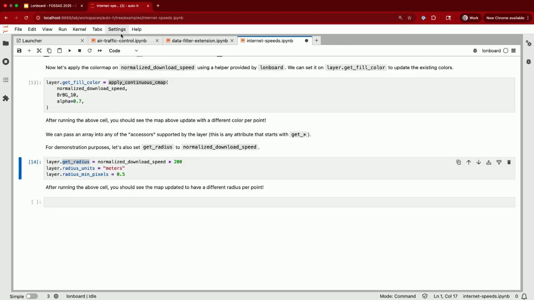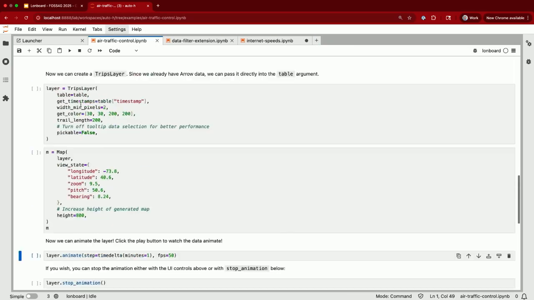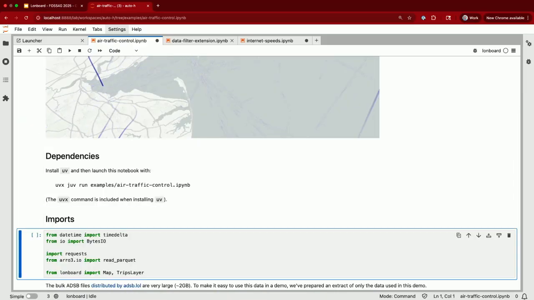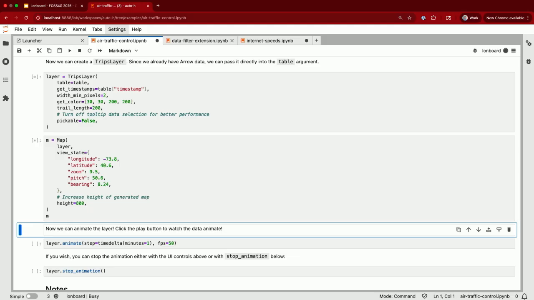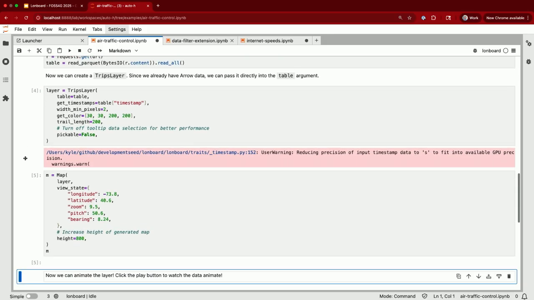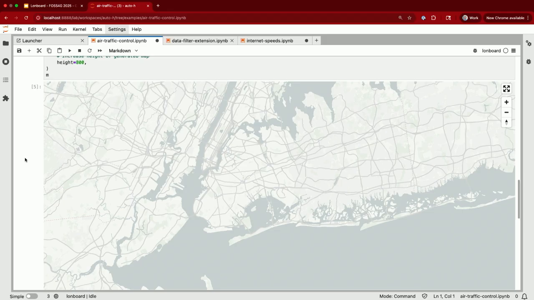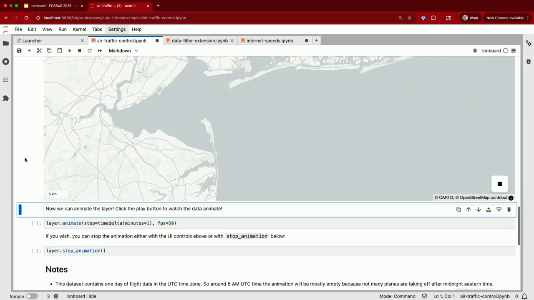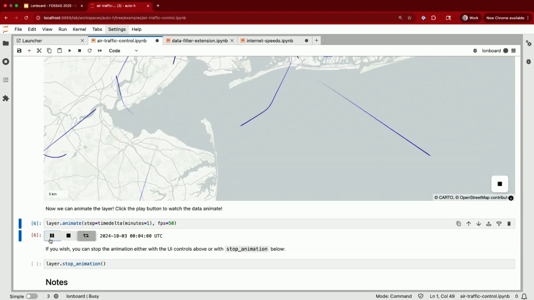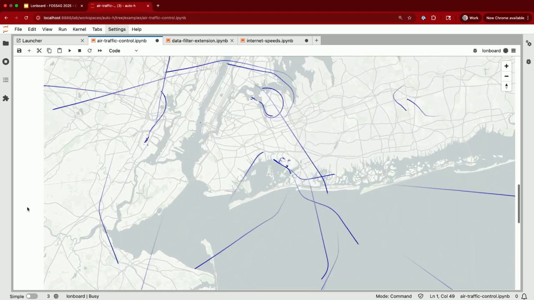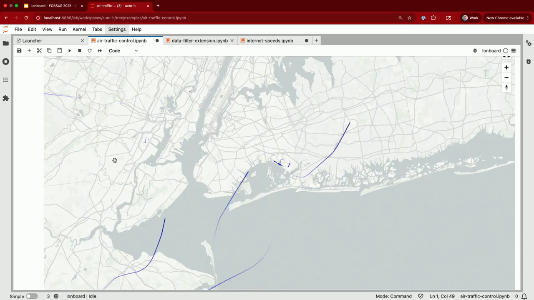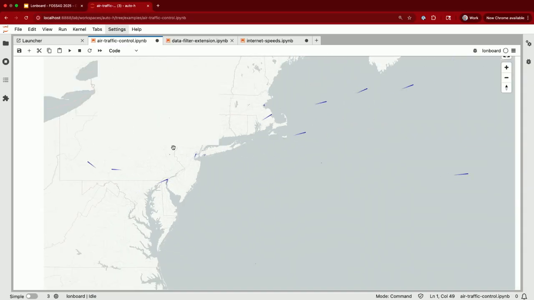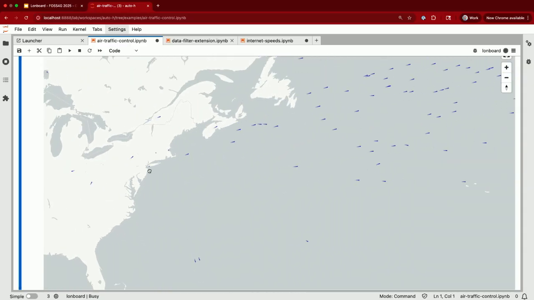And just because this is my favorite demo, I'll try to do this air traffic control demo that fetches from the network. So here this is a blank map still, but that's because we haven't animated the layer. So we create this, we play that button. This is data that is coming in and out of the 3 New York City airports. I live in New York City. And you can kind of see the flights going over.